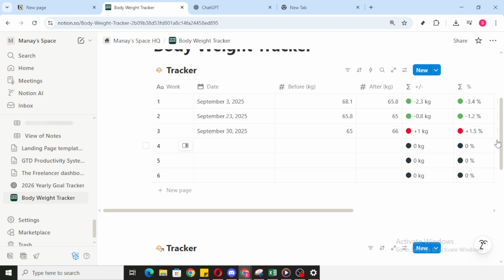That's it. You've opened Notion, used the Marketplace to find a weight tracker, added the template, customized it for your needs, and added your goal and photos. Keep it updated regularly, and your tracker will become a reliable, motivating part of your wellness routine.